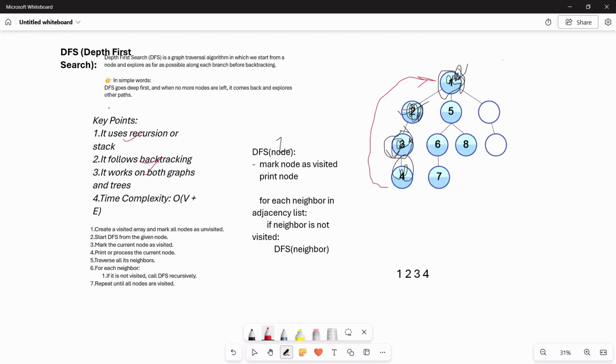And again we check the neighbor of 2. 2 is visited. 3 is visited. 4 is visited, which is the neighbor of 3. 3 is the neighbor of 2. And 2 is the neighbor of 1. Now check for 5. 5 is unvisited. Okay. So we need to call DFS of 5.